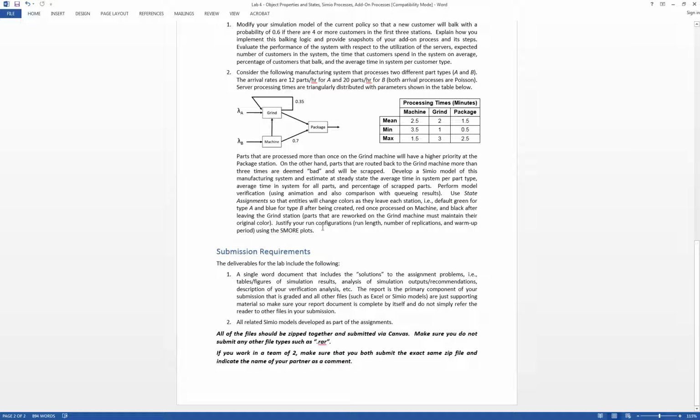Finally, you need to justify your run configurations. In other words, run length, number of replications, and warm-up period using the SMORE plots that you get. In order to know how to do this, you can refer to the previous labs where we did this.